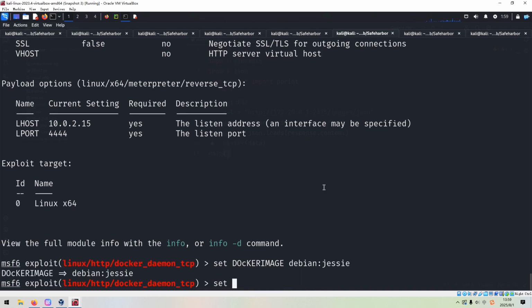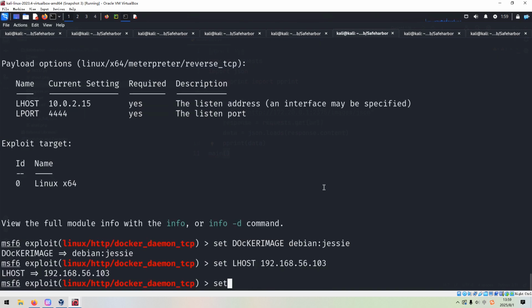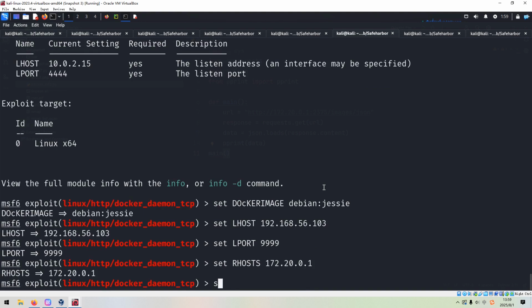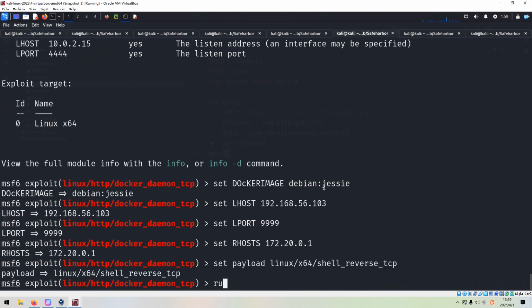So we can set Docker. And we need to set the local host to our Linux. Set the local port number to a different port number. Set the remote host to our target machine, should be this one. And also I'm going to set a different payload, a simple one rather than Meterpreter, okay? Linux shell reverse TCP. Let's run it.